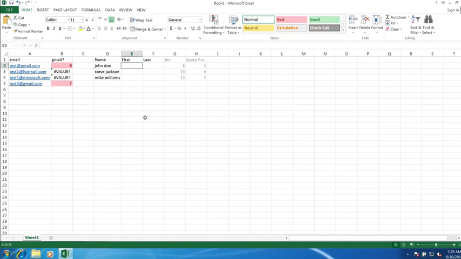I'll do equals left. Now it's saying what text. I want to work on this text and number of characters. I want to go up to the space. So actually I want to go right before the space. So the space is 5. My n is actually 4, position 4. So I'll say this minus 1. So that's the space minus 1 gives me my n, and I get John. And if I drag that down, I get the first name of all my entries here.